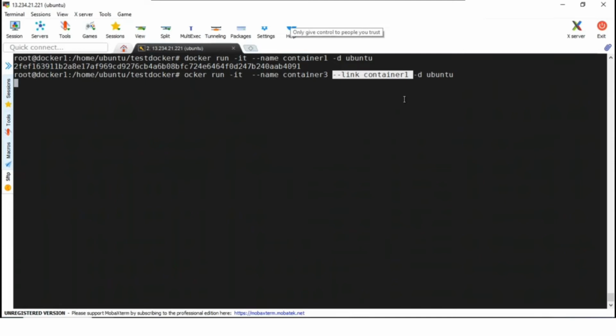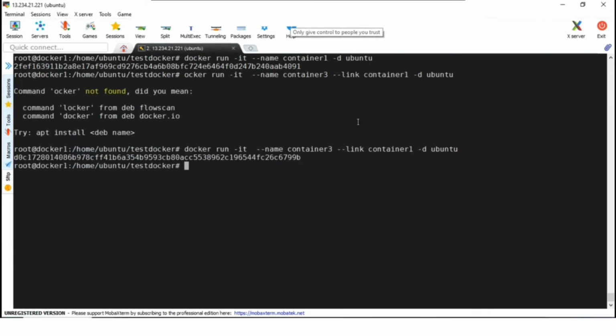So now let us first execute this command, and after that we will get into the container and see whether we are able to ping the other container or not. As you can see, the container has been created.